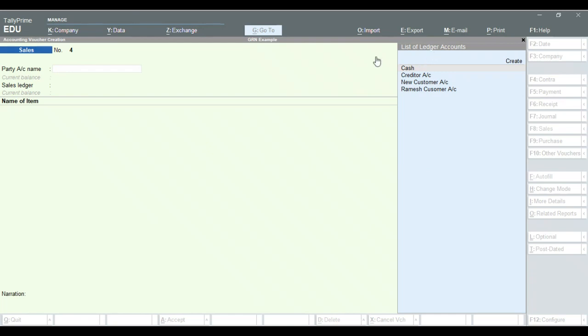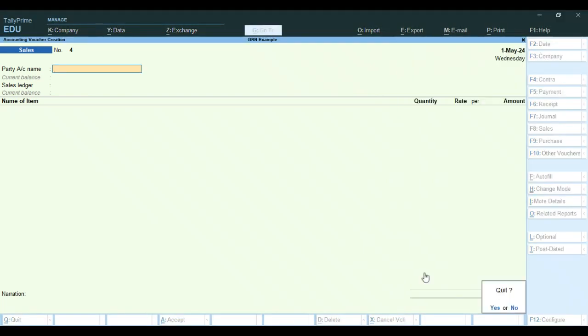Should I create the rejection in? No, I cannot create the rejection in. After making the sales invoice, now you can create the credit note. You cannot create the rejection in because the customer still has a debit balance. You can check from here.